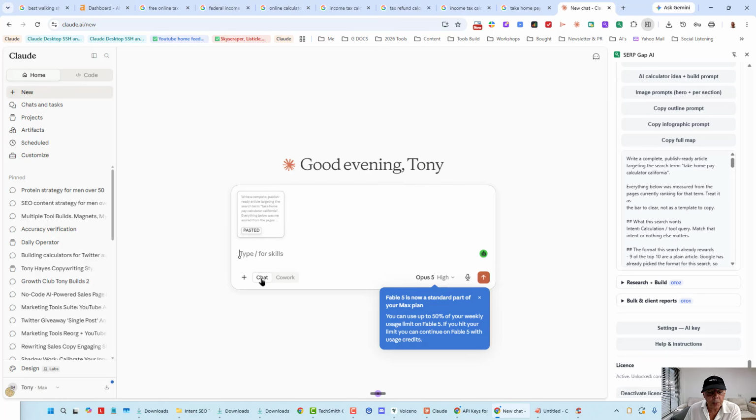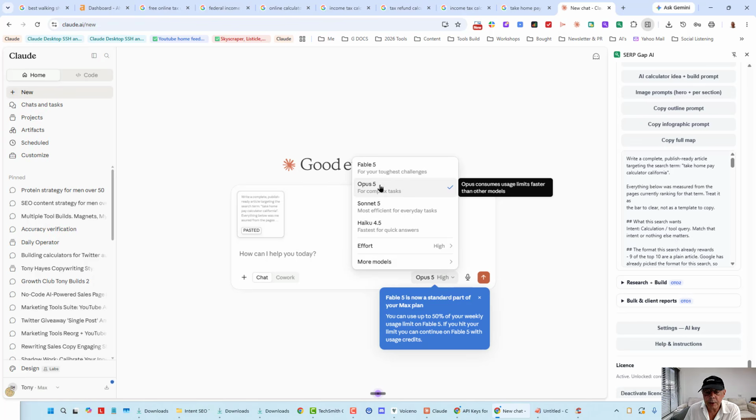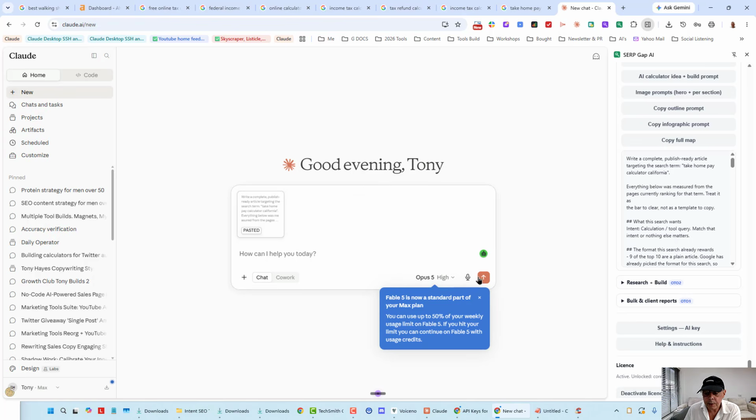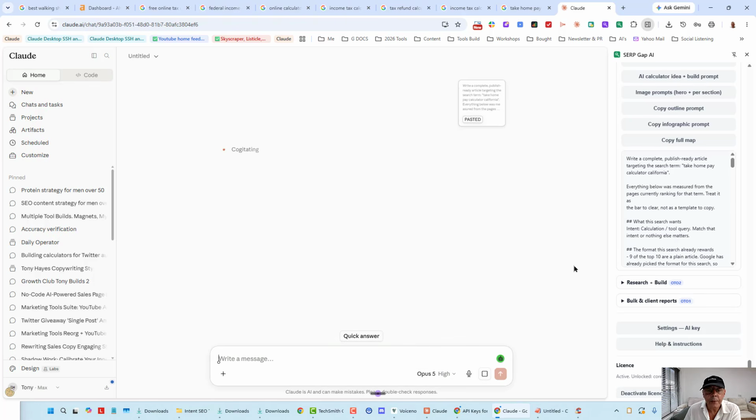And you can see that's just pasted in. And I'll keep it in chat, not in co-work. And you can choose here which model you want to use. Okay, so you can use Fable or Opus. I would stick with Opus for this. It's going to give you very, very good output.